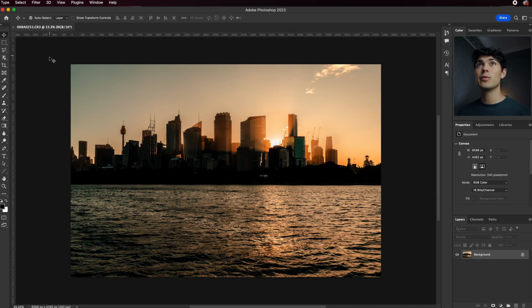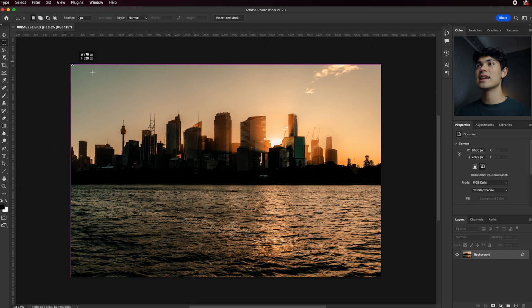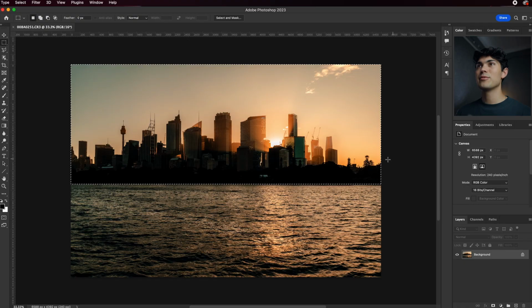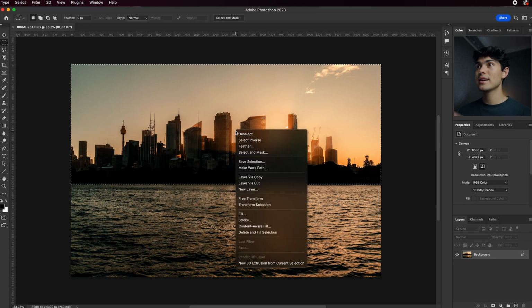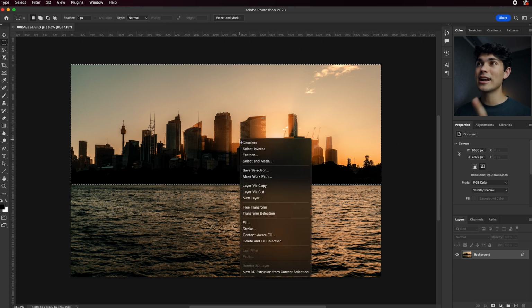Now that we're in Photoshop, we want to go to the rectangular marquee tool and basically select the area that we want reflected. So I'm going to go and drag over the city and the sky just above the water. Once you're happy with the selected area, you're going to right click and click feather. This is so it smoothens out the edges of the selected area, so once we cut it out, it doesn't look too abrupt. So I'm going to go ahead and just do 8 pixels for this, and then we're going to go ahead and right click the selected area again and click layer via copy.